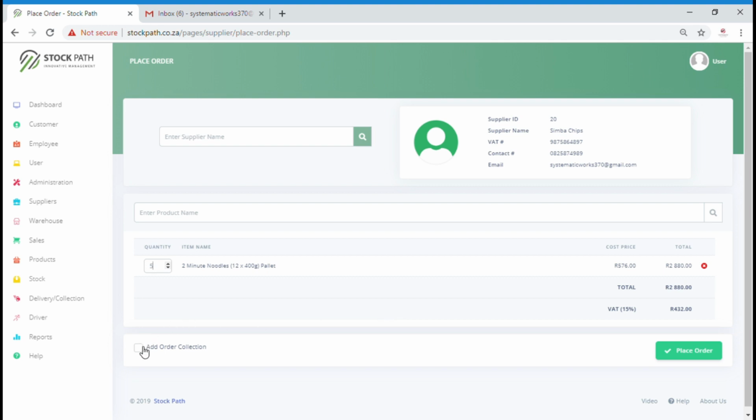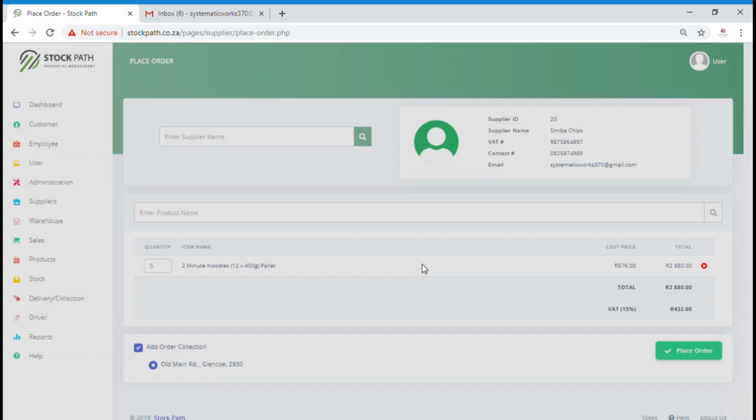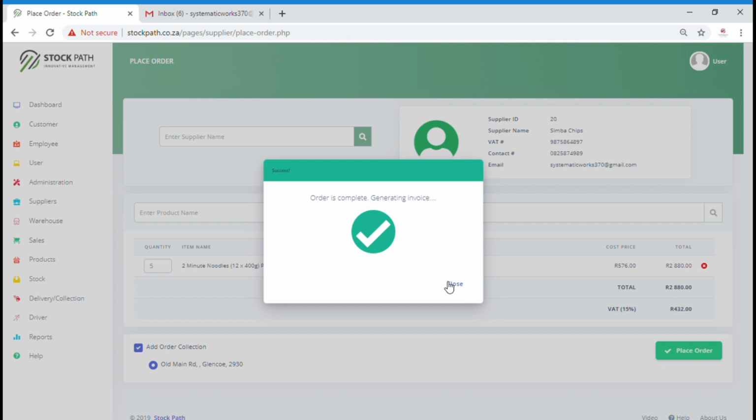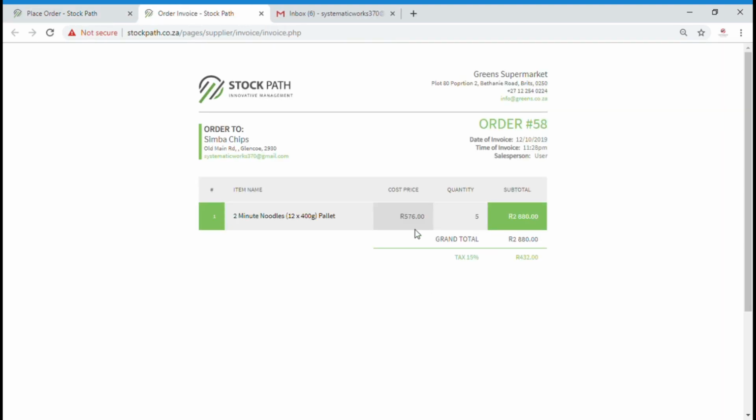There is a button to add an order collection. Once these details have been entered, click on the green Place Order button. A warning will appear asking you to confirm to place the order. Once the order has been confirmed, an invoice will be generated and an email will be sent to the supplier containing this invoice.